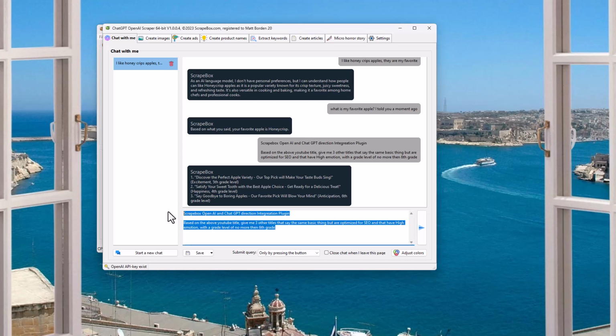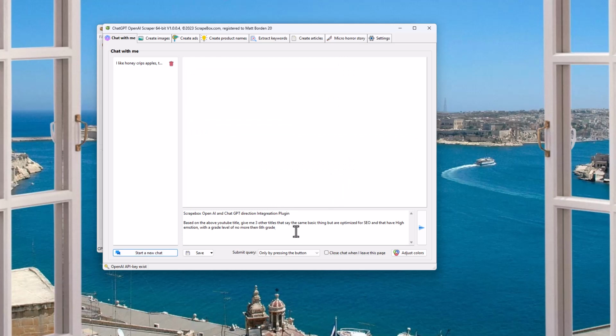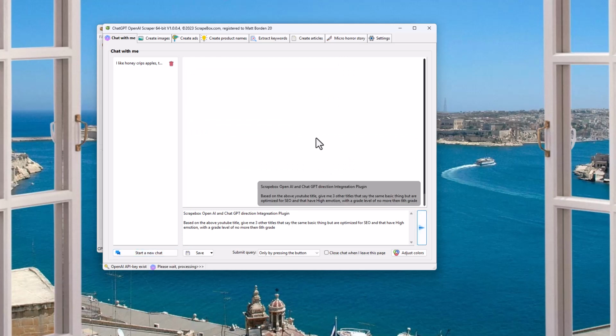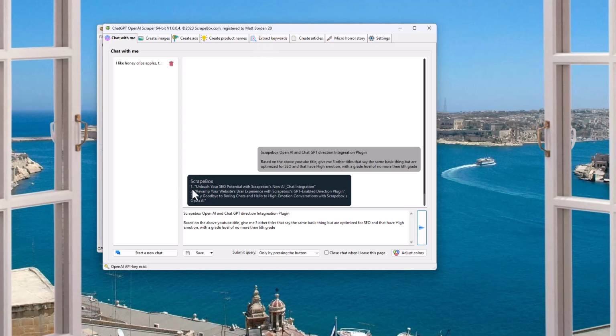Basically I did this in a conversation about apples, and it thinks I'm on apples. So it's possible that I should just start a new conversation, or that I should put that this is the title. So let's just start a new chat, and then let's say it. And we will get back from this ScrapeBox: Unleash your SEO potential with ScrapeBox's new AI chat integration. Revamp your website's user experiences with ScrapeBox's GPT-enabled direction plugin, or say goodbye to boring chats and hello to high-emotion conversation of ScrapeBox's OpenAI, right?